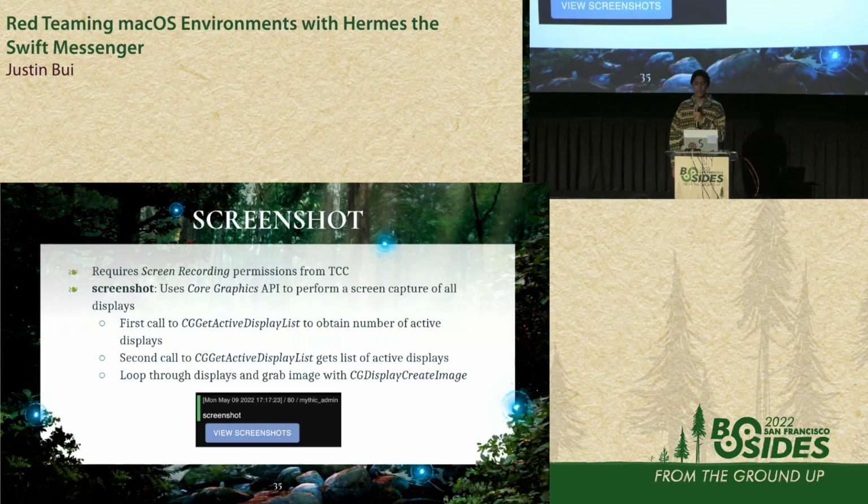These images are sent up to the Mythic command and control server in normal C2 traffic, and then they're displayed to the operator. Screenshot is great because you can gather additional context on what the user might be doing on a day-to-day basis.